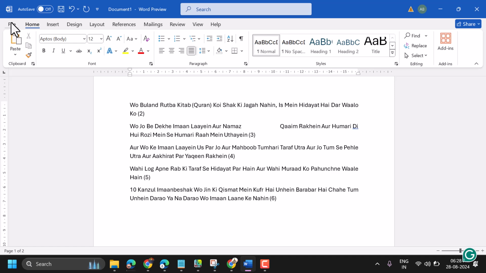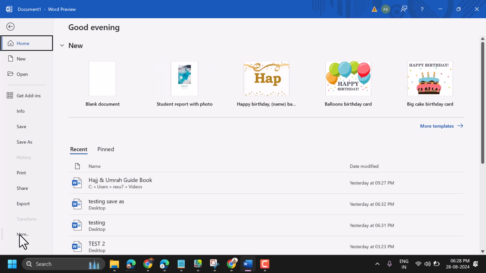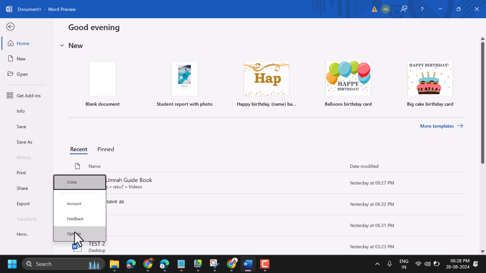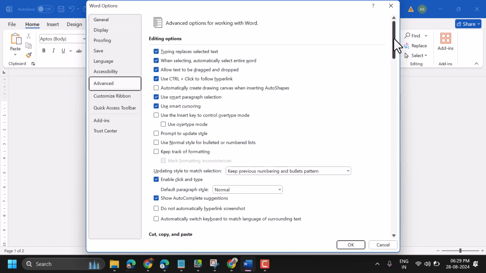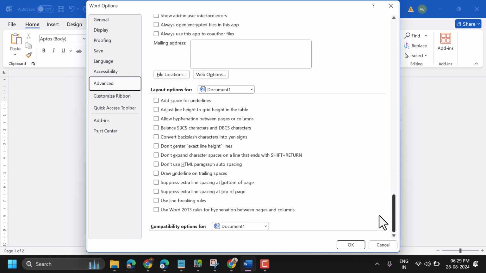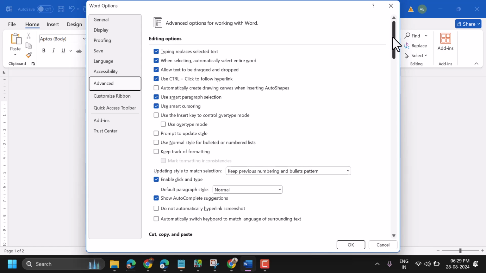So firstly, click on File, this one, File, and More, and Options. Here click on Advanced. Now scroll down.